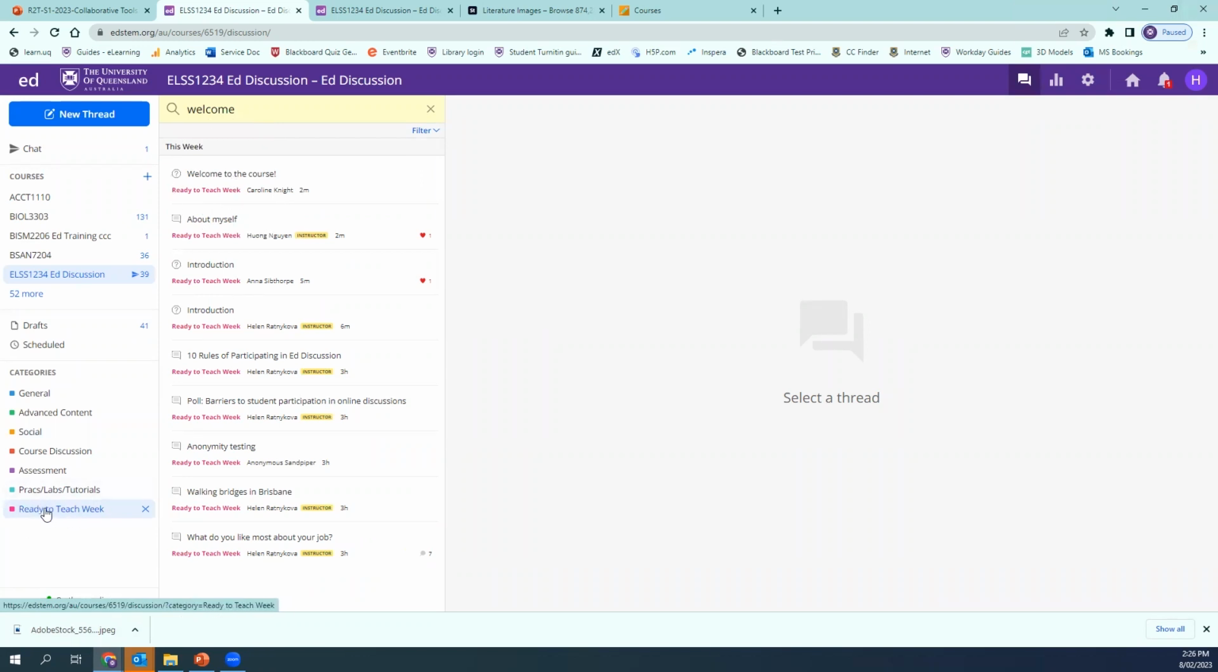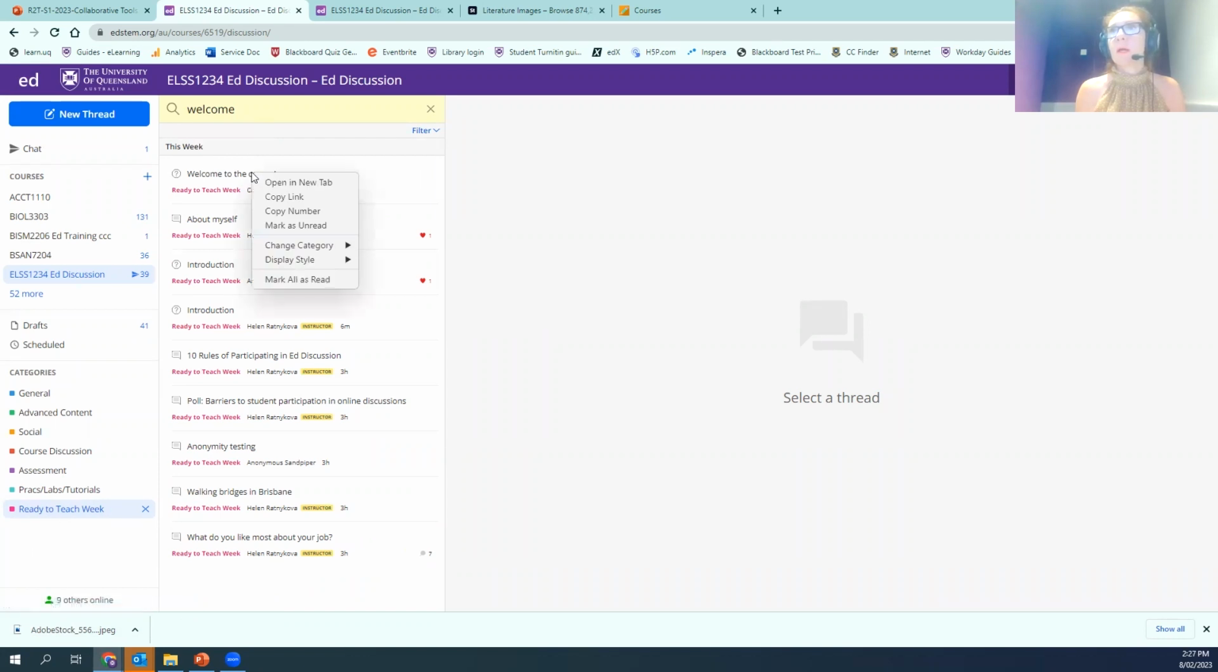I've clicked on the top. Yeah, I see. You can move the post. You can actually right click, and I'm not sure if students can do this, but definitely staff can. So you can right click on the post and you can change the category.